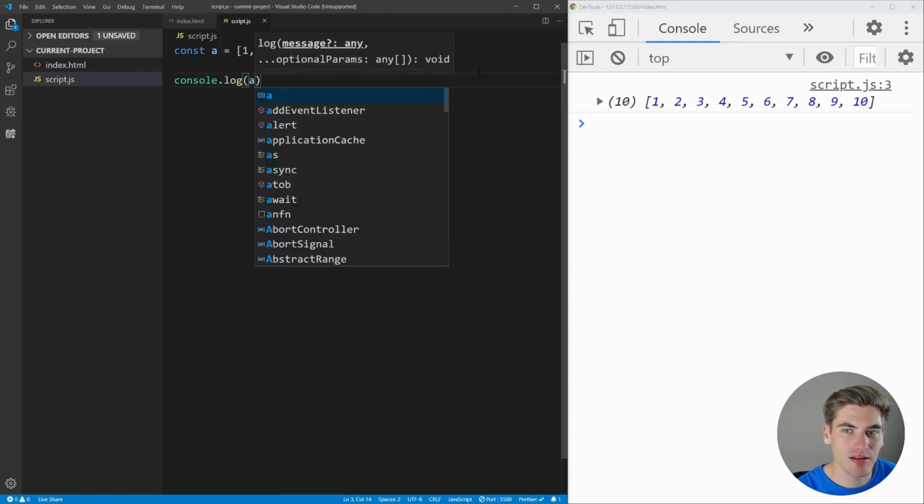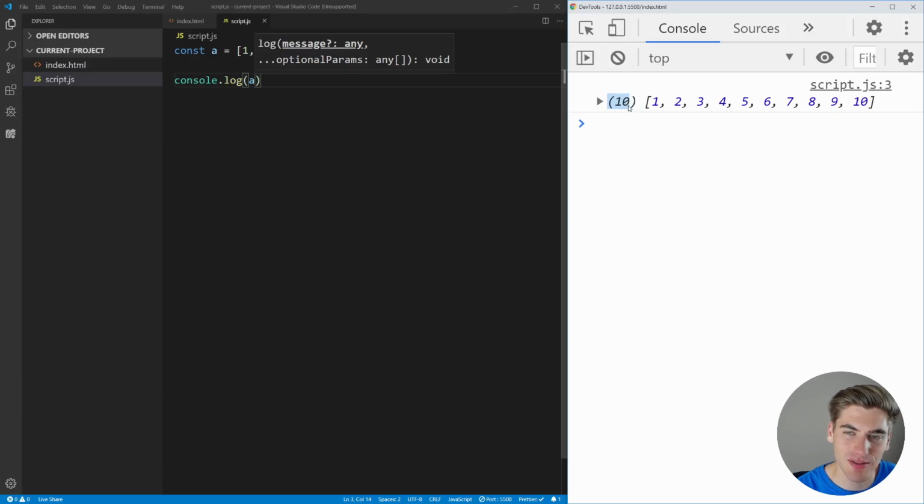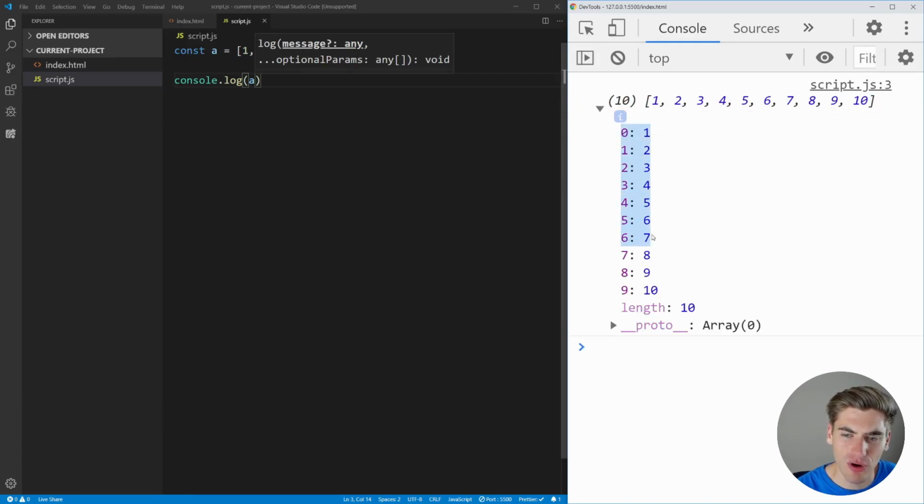So console.log(a), click save. You can see over here we have an array, which it says has 10 items. That's what this first section in parentheses here means. And then we have our list of 10 items. We click this drop down. It'll show you all 10 of our items as well as the length of our array.